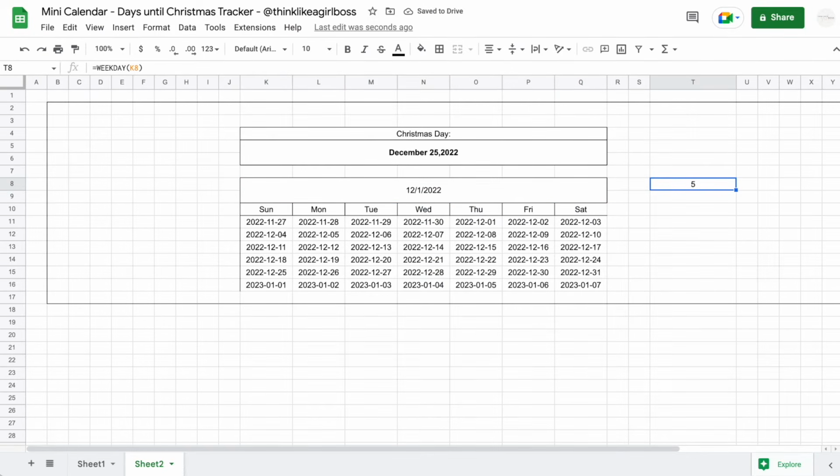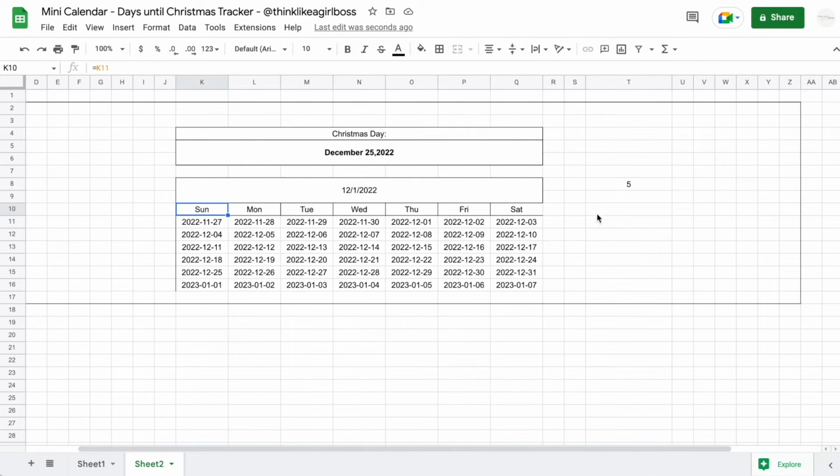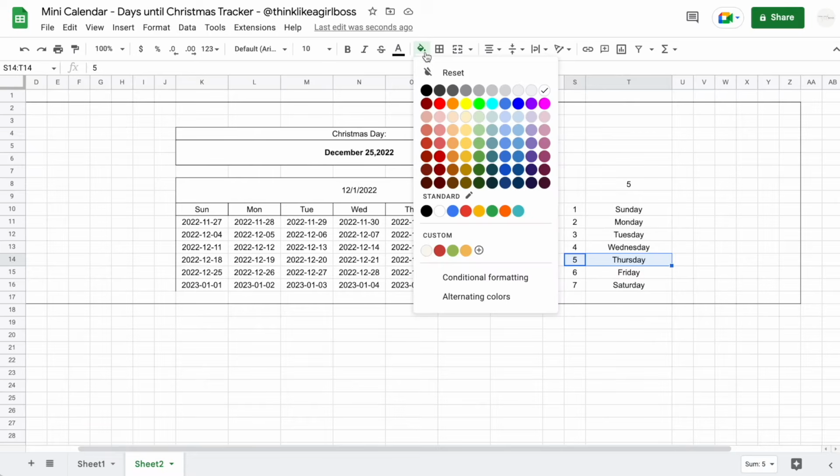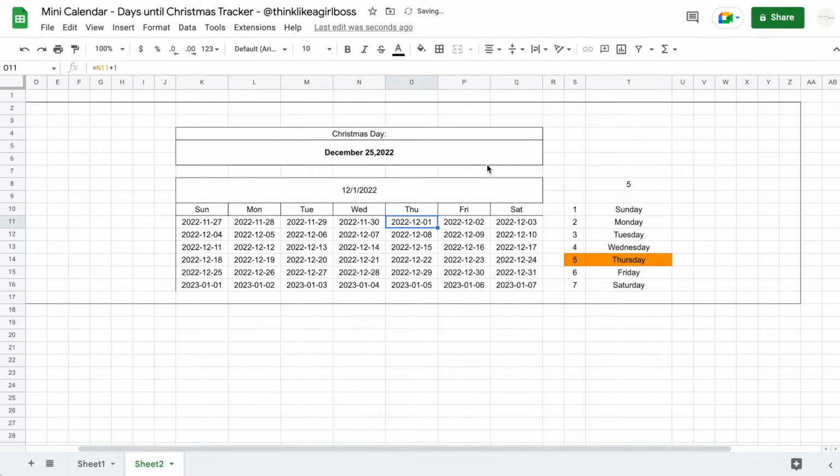And what does this number mean? Every single day of the week has a number associated to it starting on Sunday. So I'm going to leave it as a reference here. So you have 1, 2, all the way down to 7. And day 1 is going to be Sunday, day 2, Monday, and so on until Saturday. So right now, this weekday formula that I applied to December 1st is giving me the number 5, which is Thursday. And as you can see right here, we have December 1st, and that's Thursday. So that's the way you figure out your weekday.